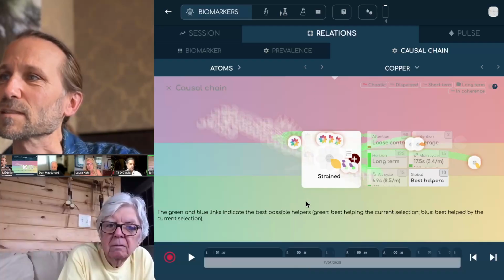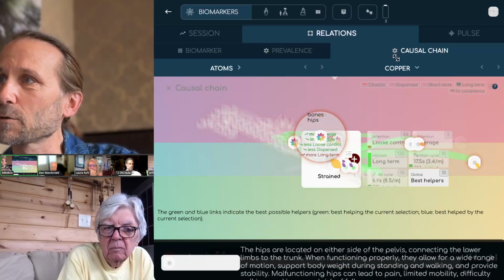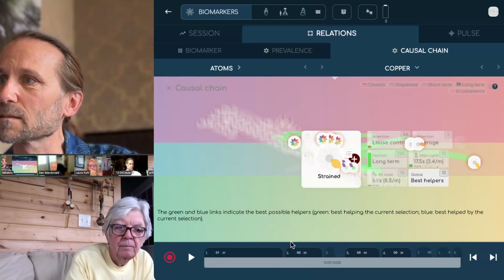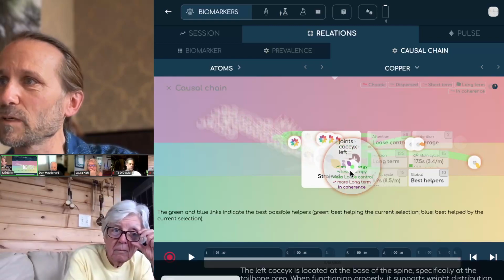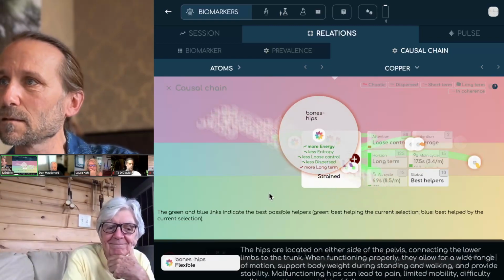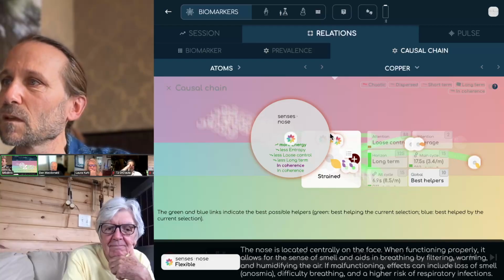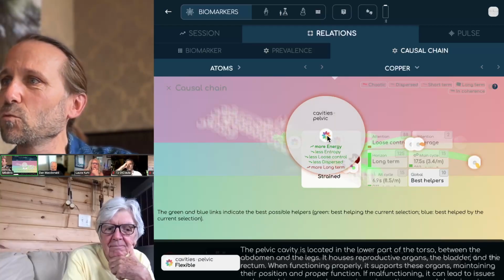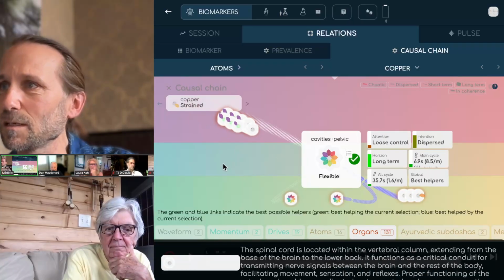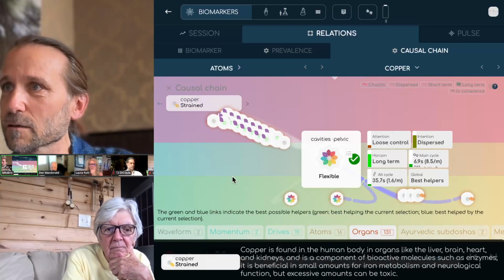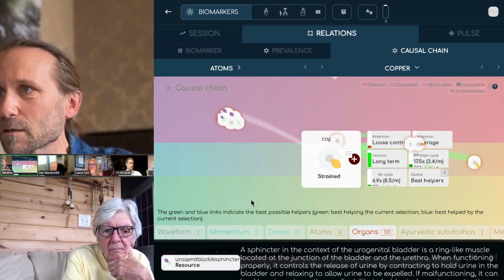Okay, so I think your answer is that if you click on causal chain and you work around copper, for instance, and then on the bottom you click on organs and then best helpers, you will see the best links that could work to improve copper. If you want to work on a specific one, you click on it. It will go to the center, and you will see the causal chain again and again. And if you want to go back to copper, you click on it and go back.